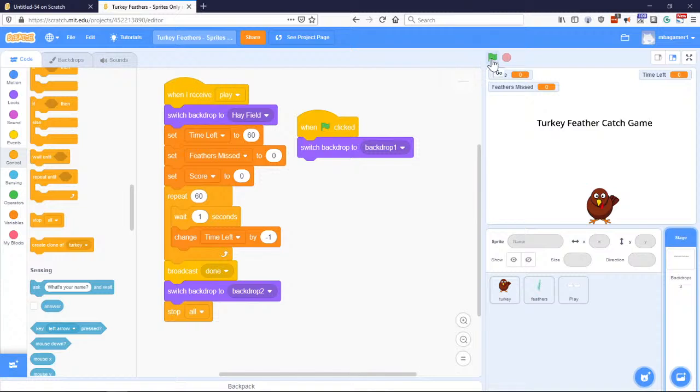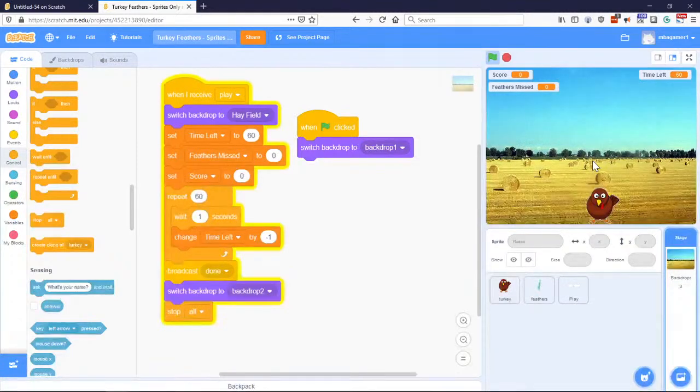So let's try it out. If I hit the green flag, our play button shows up. We click play. Boom, it switches the background. Our turkey shows up, and our countdown clock is ticking ahead there, okay? I don't have anything to catch yet, do we? Nope, not yet. We're going to do that in the next part. But the big thing is, we now know when we click the green flag, everything will start over and switch back, because we also have it so the turkey disappears and the background resets.